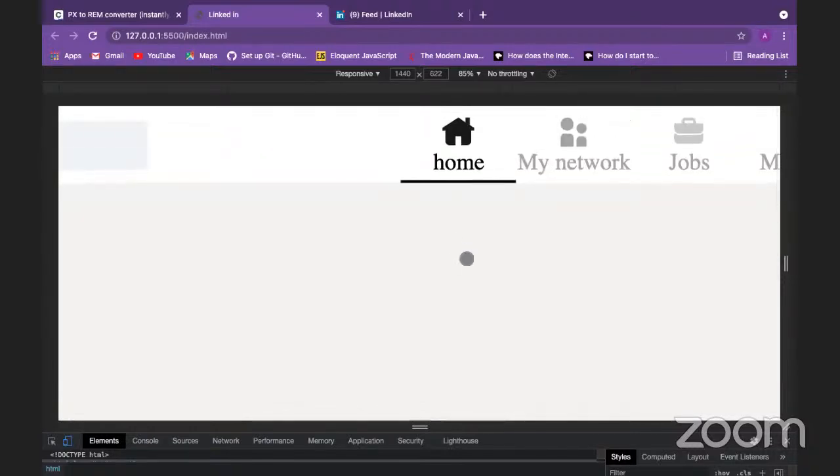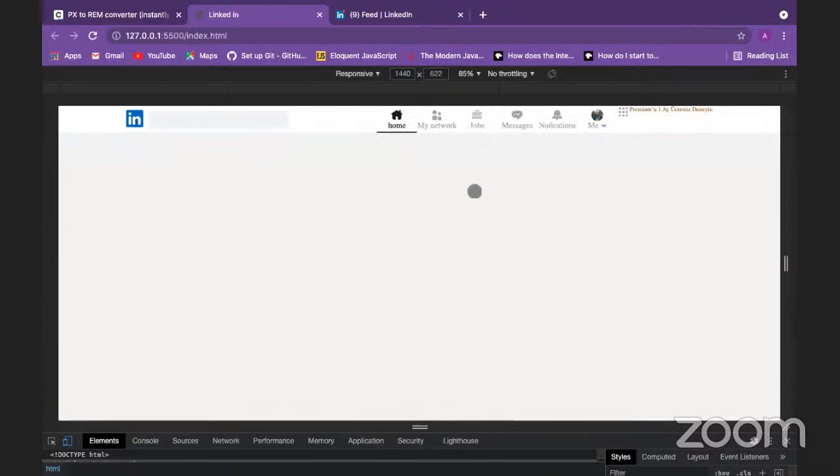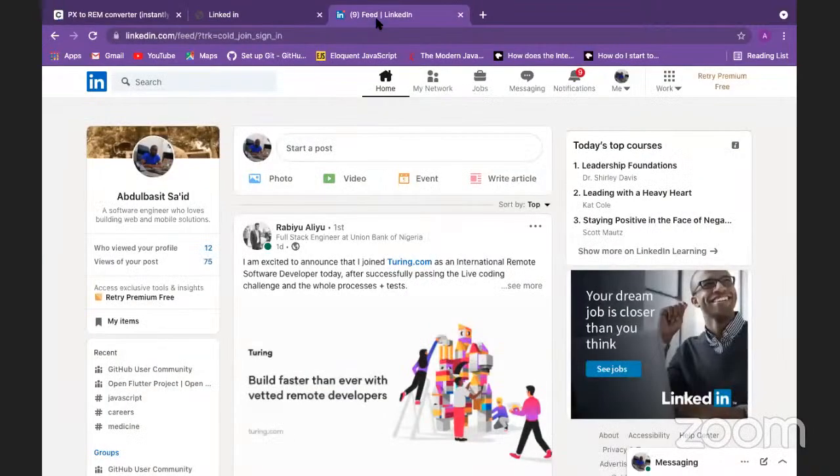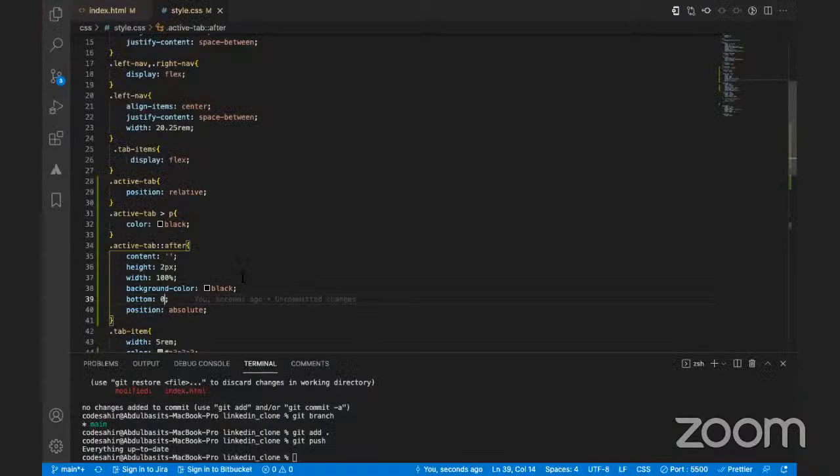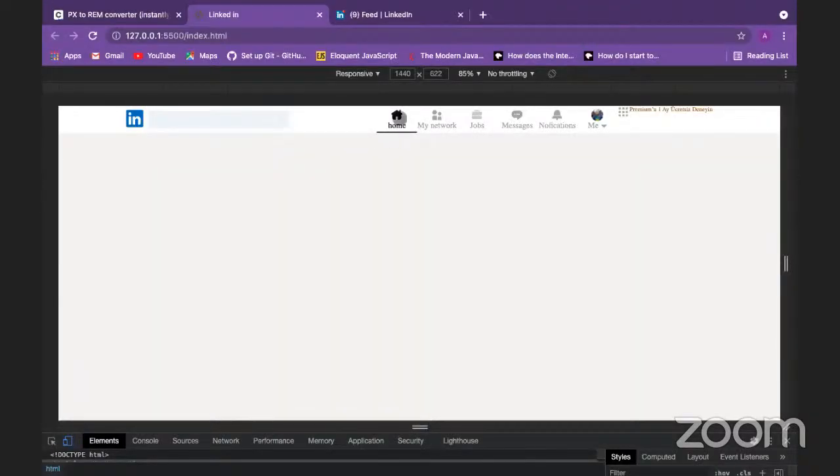So let me zoom out. So you see we've achieved our LinkedIn UI properly for these particular tabs, the active one, and then the remaining inactive tabs. Then finally, we need to add the notification sign. But before we do that, I want us to discuss more about positioning, because that's the trick we used here. And then we used the after keyword to bring this one out.